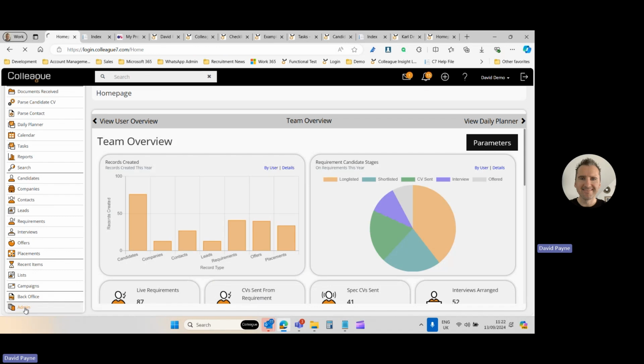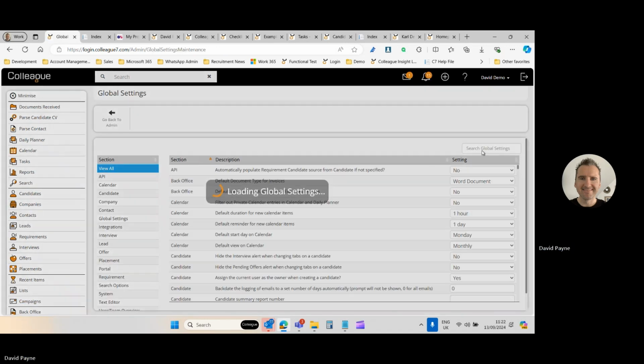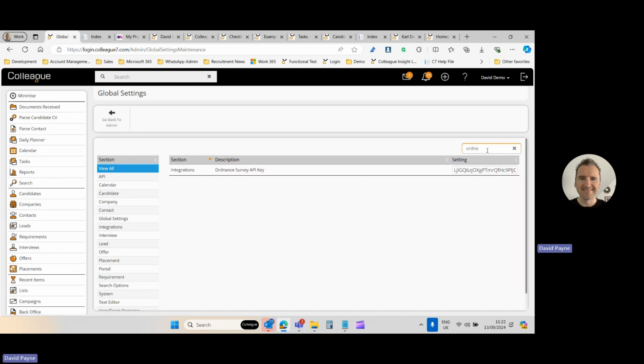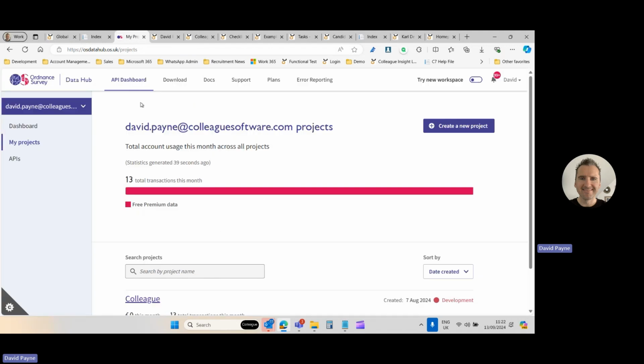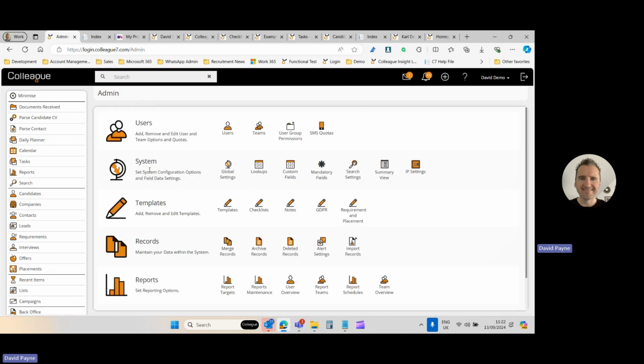So you go to admin, and then you go to global settings, and then you've got a global setting here for Ordnance Survey API key. So you paste in your API key that you got from your account, from your project. You paste that into there, and then it's basically in place. There's no colleague cost, obviously. You just put it in that global setting and it's in place.